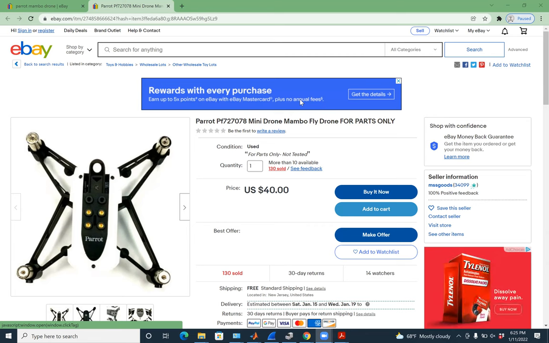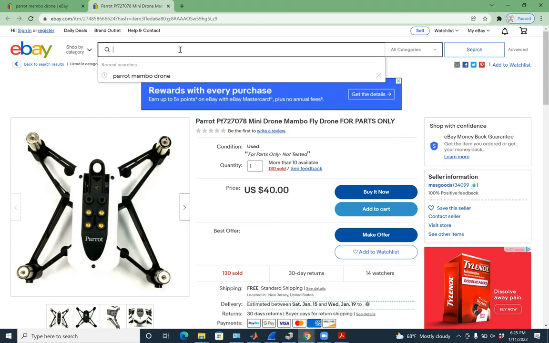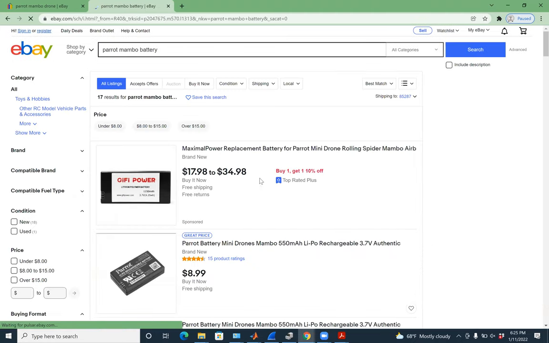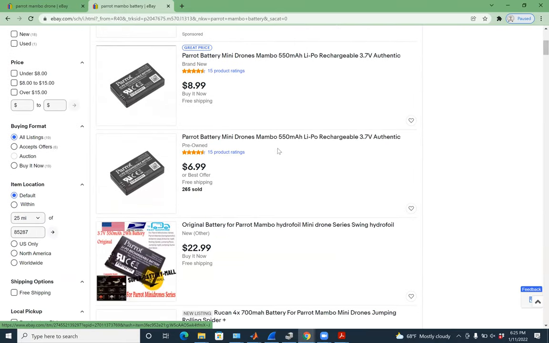So try to get this drone. Then you can find the props for the mini drone. They are $3, and batteries are $6. What kind of battery is it? It's a Parrot mini drone battery. So a Parrot Mambo battery, labeled by the same brand. Last time I saw it, it was $6, so you can look it up. $6.99. This is the battery.